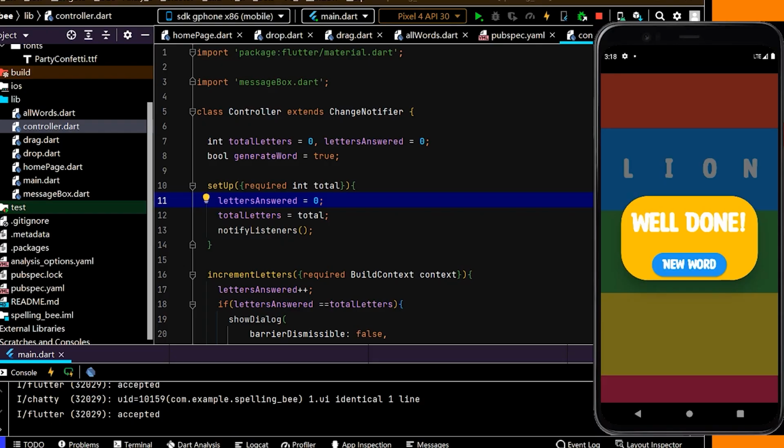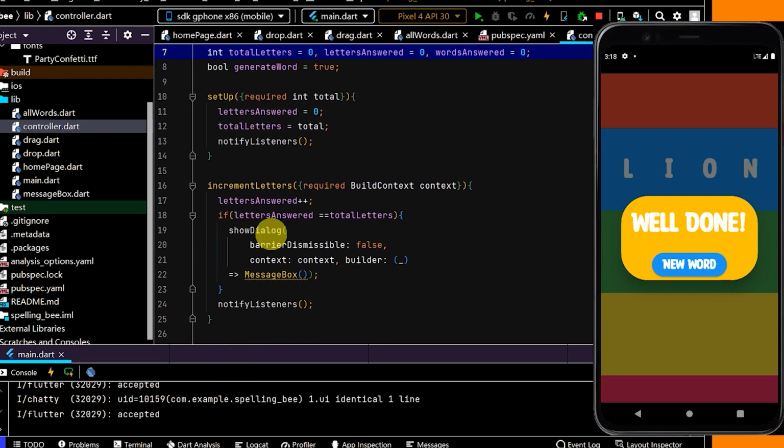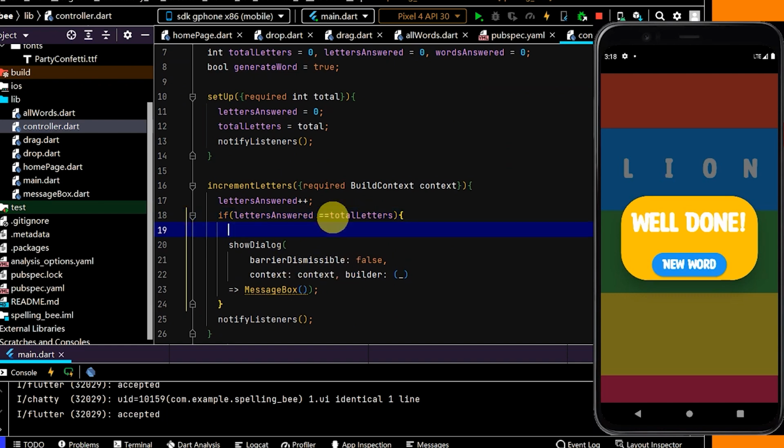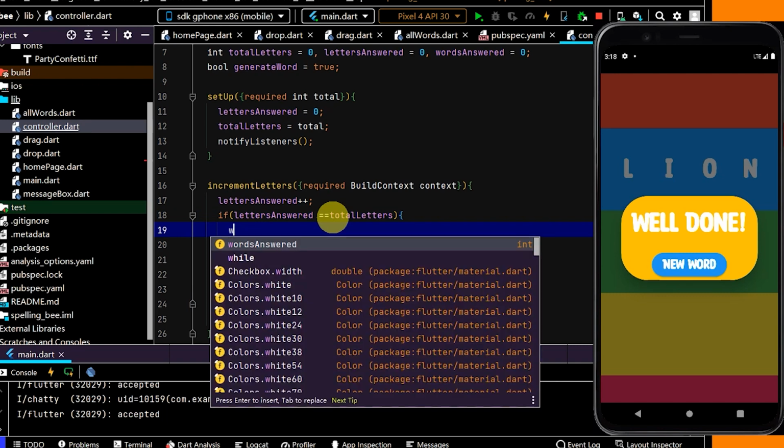The last part to this puzzle in this section is we need the game to be able to restart. So let's do that. We'll go to a controller, and basically we can follow the same logic we have here, is we'll track how many words have been answered. Words answered, we'll set that to 0. And down here, each time letters answered equals total letters, we know that words answered should be increased by 1.